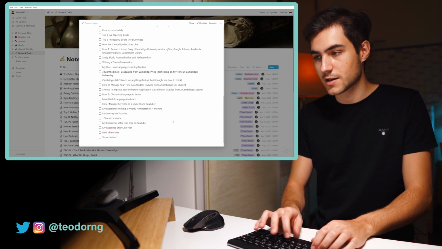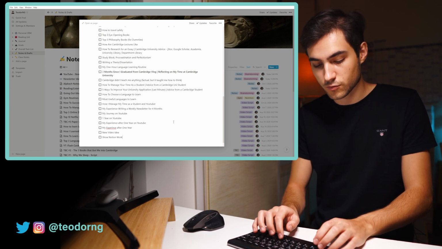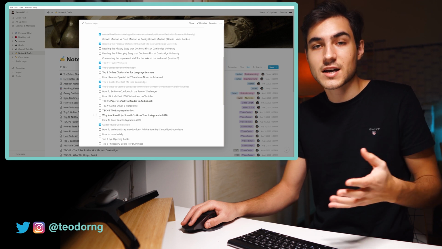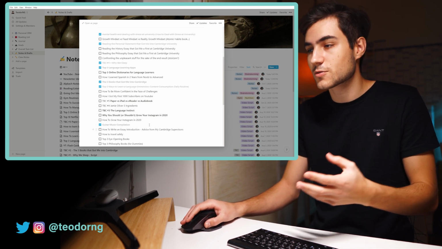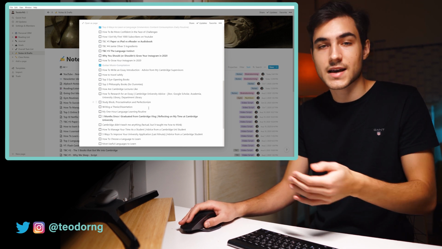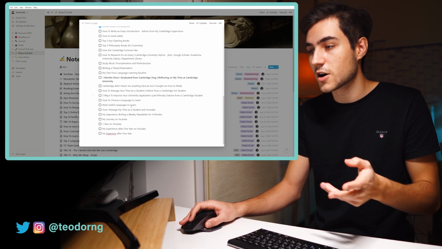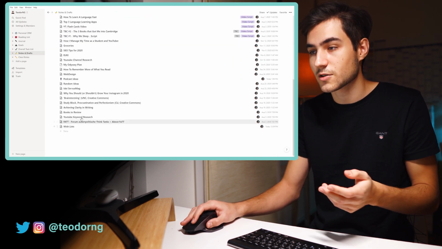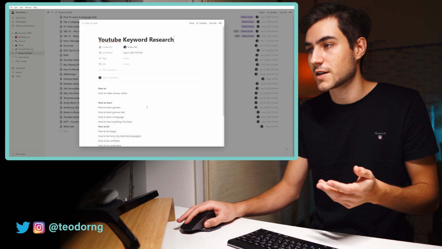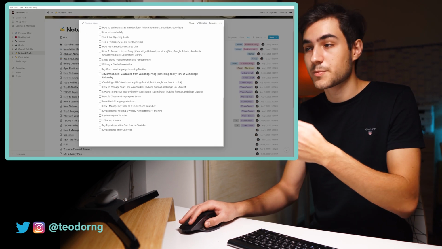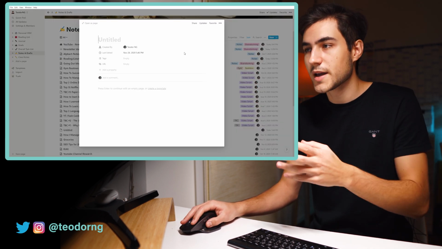show Notion workflow. Then every time I sit down to do some writing for some video scripts, I just go through this list and have a look at what options I've got. Maybe I do a little bit of keyword research in this separate page. Then I pick one out and create a new page.